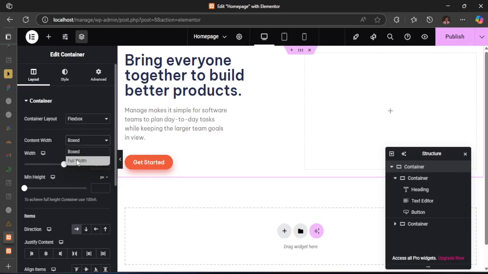But if you want it to contain, or you want it to stop at a particular width, you change it to box, which is what is there by default. Then if you need to customize the width, then you can set it here. The same thing with height too.